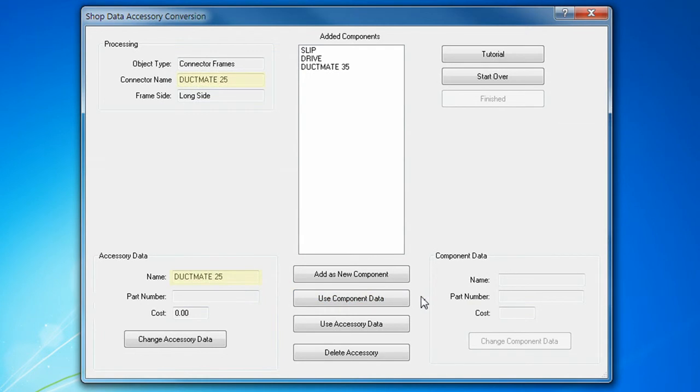In the case of my ductmate 25, maybe I no longer need it and I want to delete the accessory. I'll come down to the bottom and click the Delete Accessory button. When the short side appears, I'll click it again. As you can see, we're now converting connector accessories.